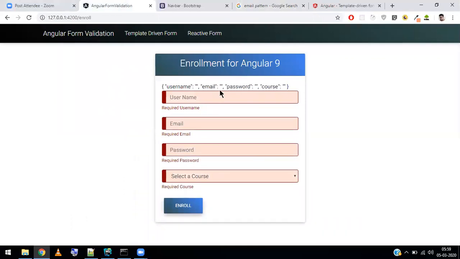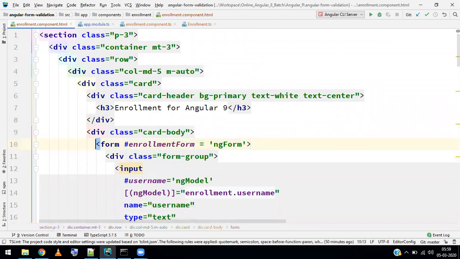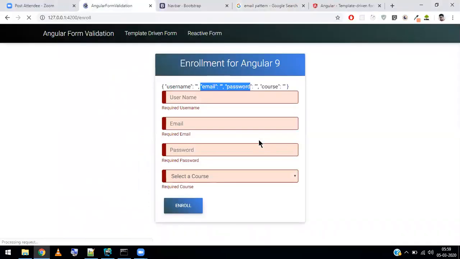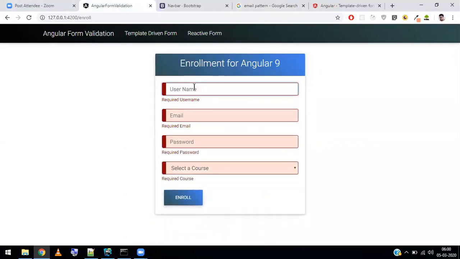all fields empty. So when I start typing, I don't need to display this data also. What is that? I don't need to display the form actually. Delete. Yeah, now check. Okay, required username, password, and all. Let's enter something at gmail.com. I have not applied any pattern for email.